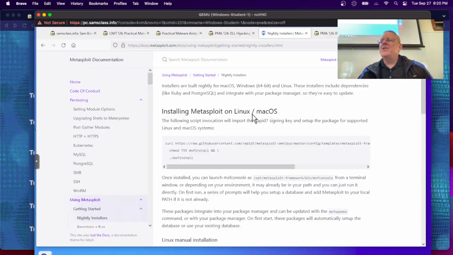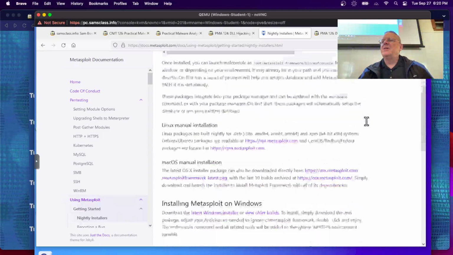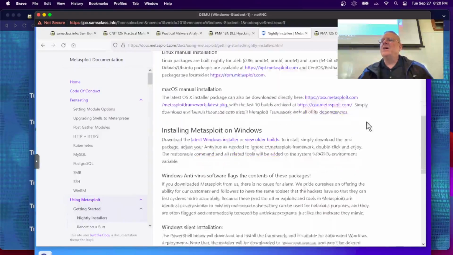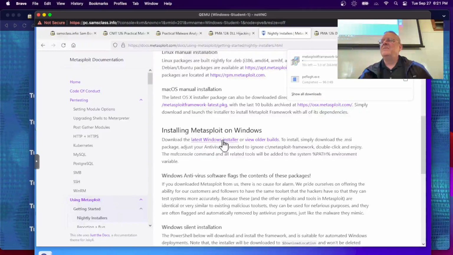Okay, now installing on Linux, and there should be an installing on Windows section somewhere. If I can get this thing to move. Okay. Ah, there we go. Okay, download the latest Windows installer. That would be fine. All right, good, that's easy. Okay, and that's an MSI, so it should be pretty easy.